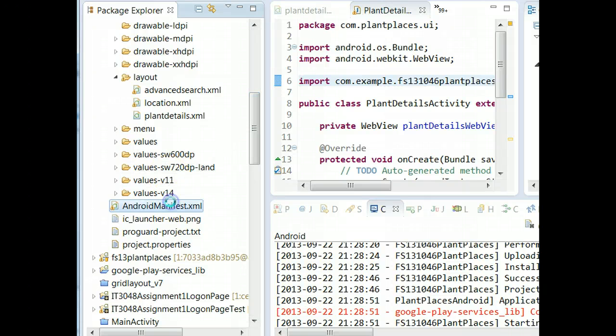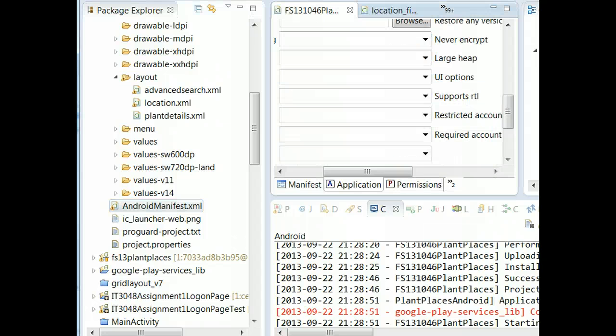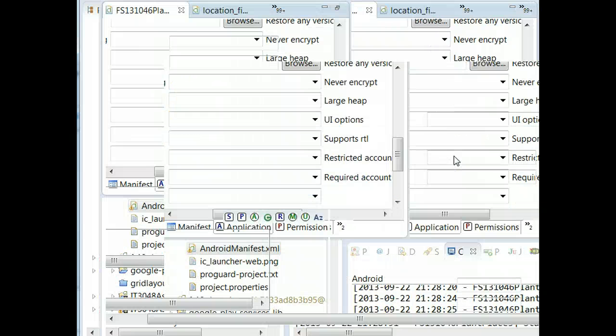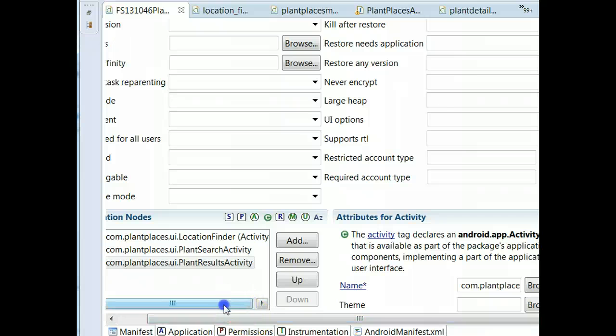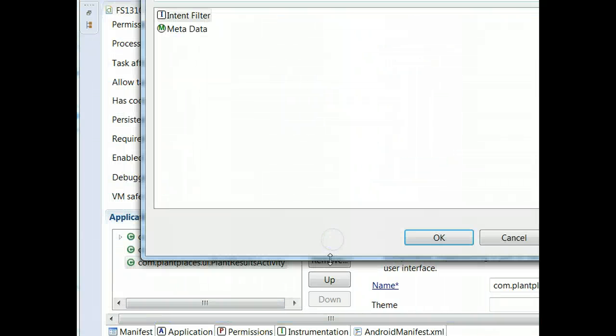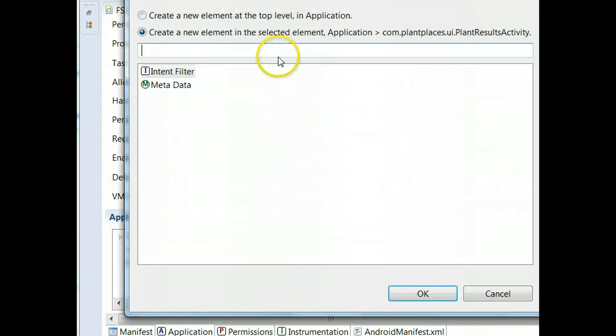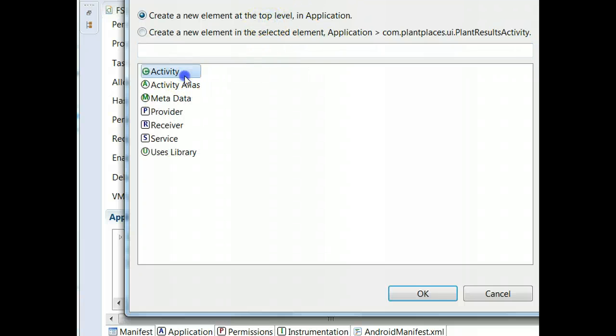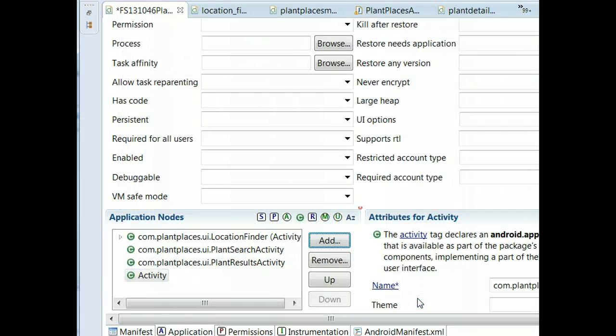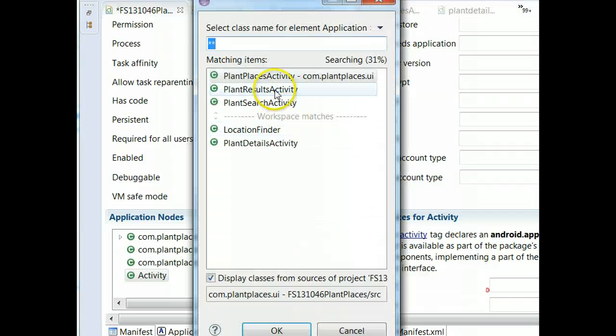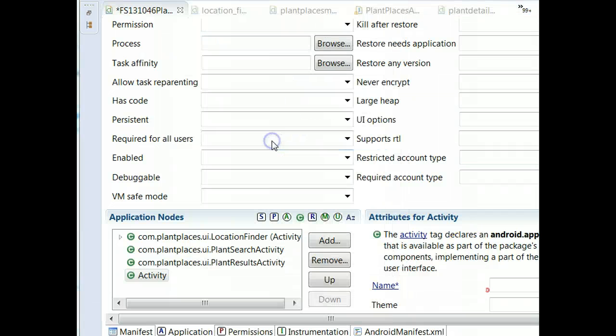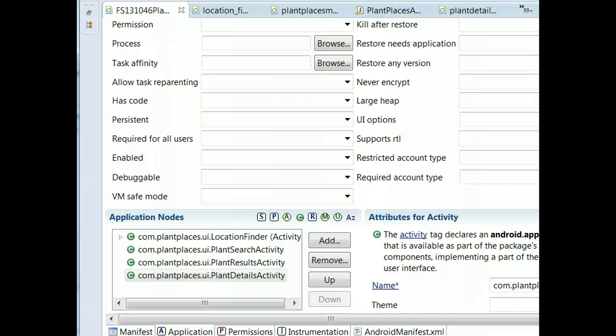So I go to the Android manifest. We'll start with that part. And go to the GUI builder, Control M, so we can focus and see it. And I'm going to go over and choose Add. And I'm going to choose top level activity. Okay. Name, we'll browse and we'll say plant details activity. There we go. And save. So now it's been registered in the Android manifest.